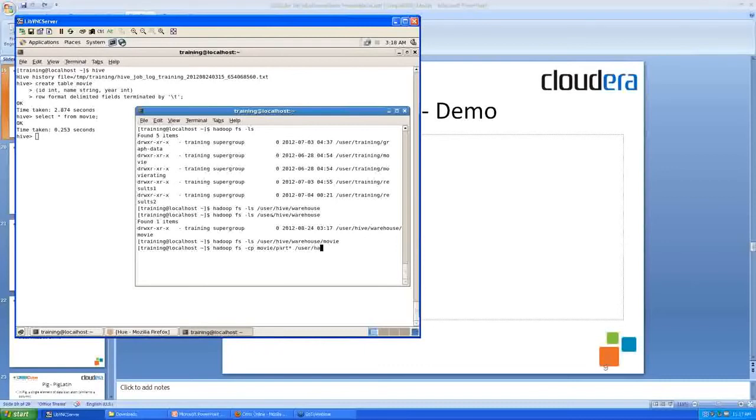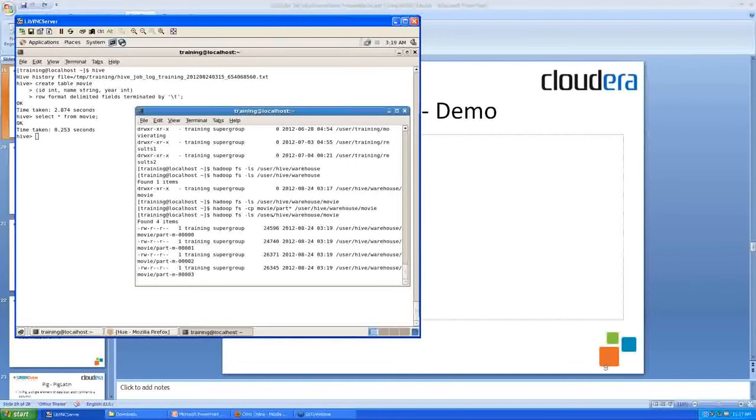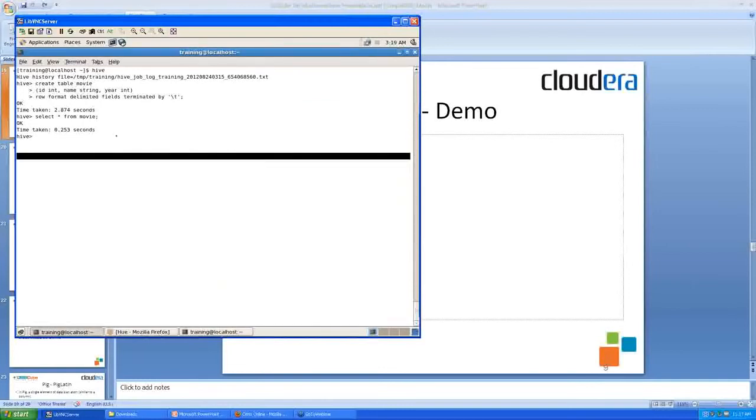So user/hive/warehouse/movie. I have some data sitting somewhere, and these are called part 1, 2, 3, whatever. And so I'm going to copy them into the movie folder. There we go. If I again do an ls of the folder now, I can see I have 3 files sitting there. So Hive will now consider this the content of the table movie. So now I can go and query this data.